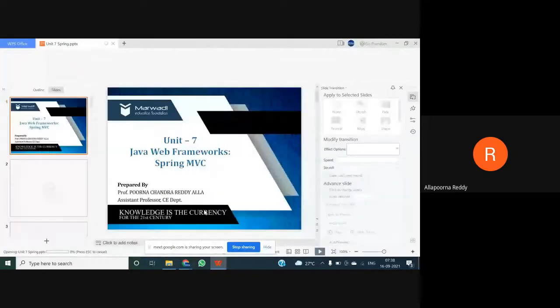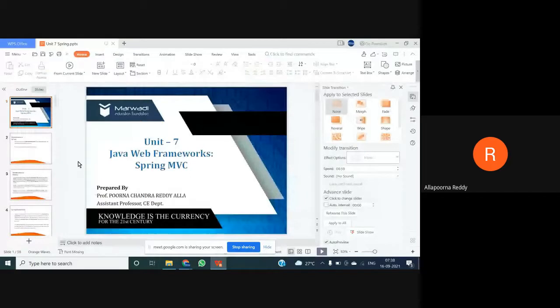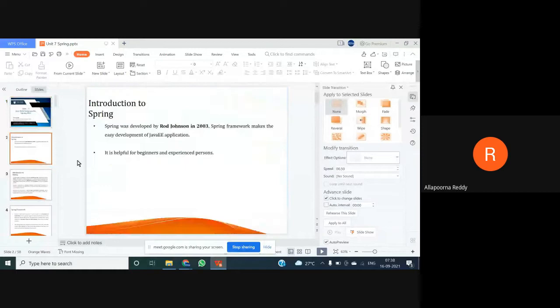So MVC is known as a framework. It is a sub framework, Spring MVC is a sub framework of Spring. So the first point is that Spring MVC is a type of framework to develop web applications. The second point is that Spring MVC is a sub framework of the main framework that we call Spring, used to develop your web application.